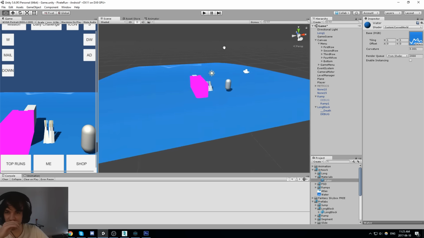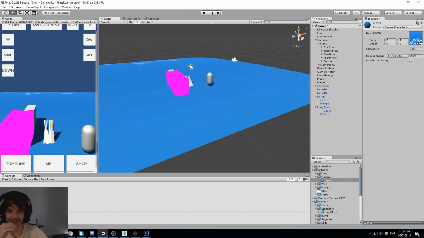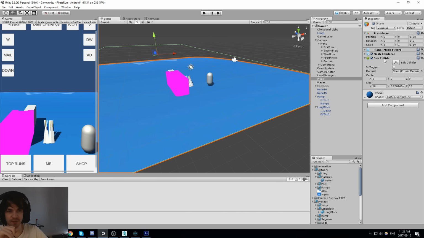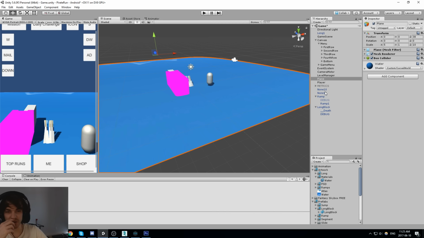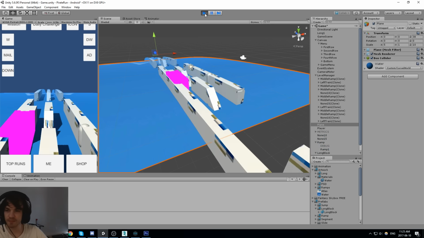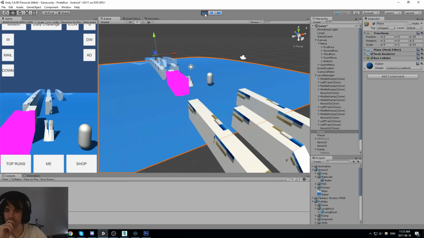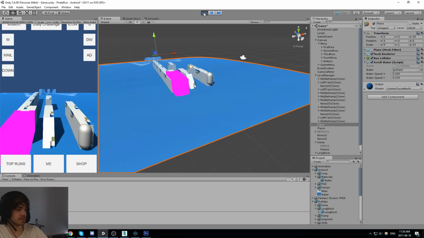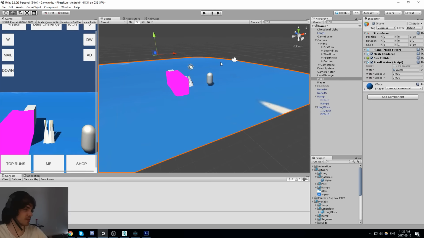This one had more parameters to it. I just totally forgot about it. And our level manager had a reference to water, I guess. Somebody had a reference to the water plane because it had to move. Scroll water script. Let's put that right here. Boom. Okay, we're getting a little bit closer.